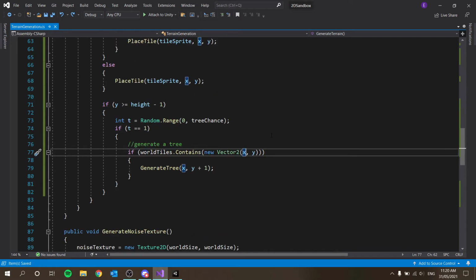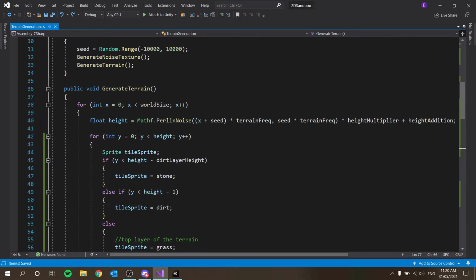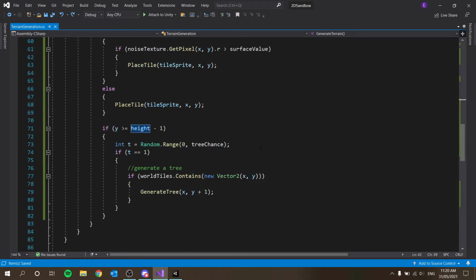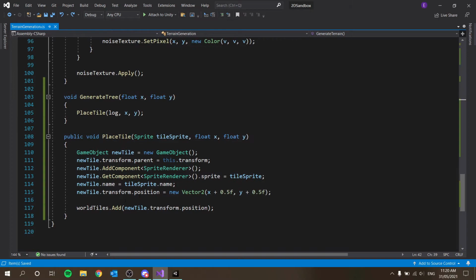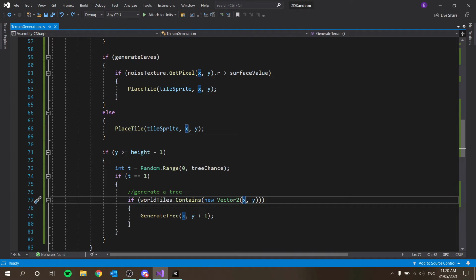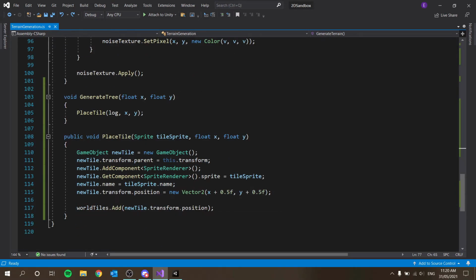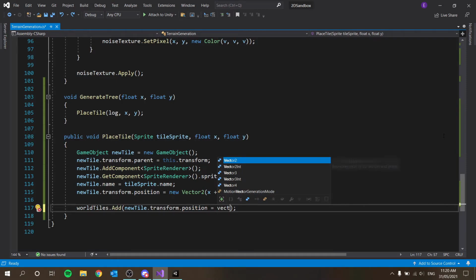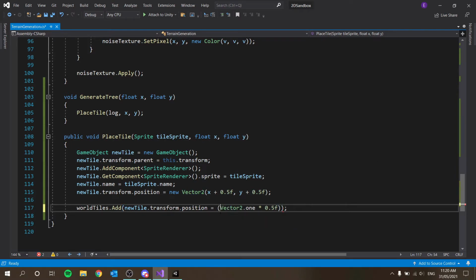Alright guys, so I think I found the solution. We're checking if it contains x and y. X and y are going to be either 0, 1, 2, 3, 4, 5, all the way up to world size and all the way up to height. But the thing we're adding into the list is its exact position, which is x and y plus 0.5. So I'm going to do it maybe this way. Up here, rather than saying x minus 0.5, y minus 0.5, I'm going to put here minus vector 2 dot one times 0.5. This should be minus. There we go.